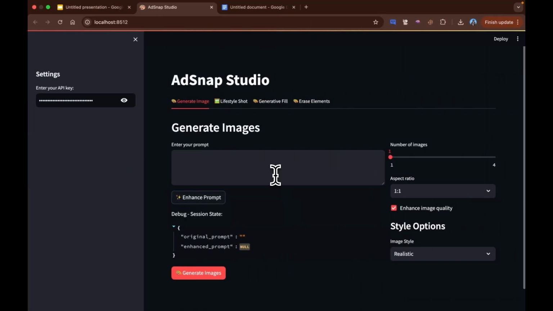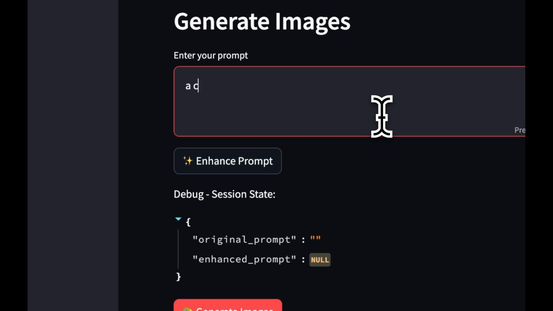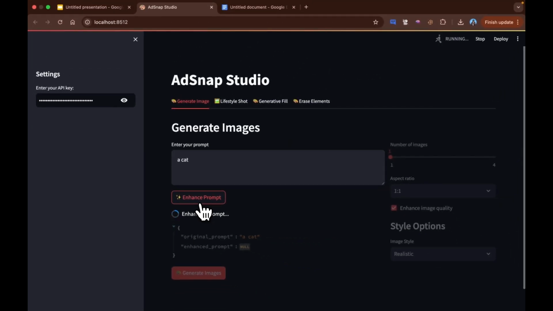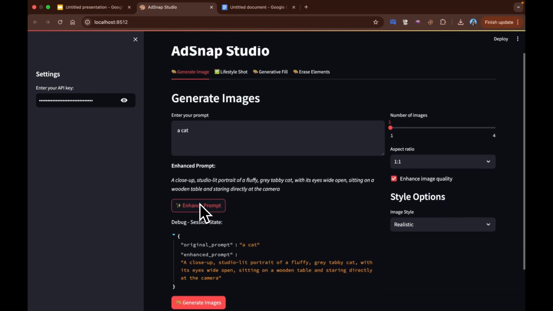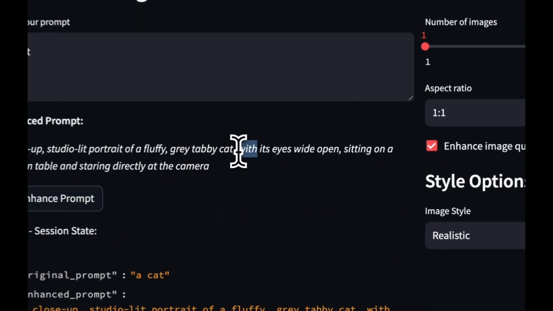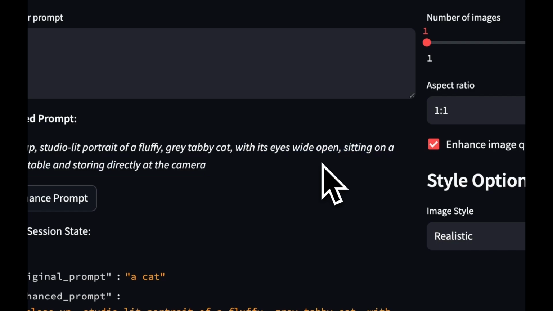So guys, now we're finally on to start our project and actually go through the code. The first tab which we'll be working on is generate images. In generate images, we have something known as enter your prompt, which is given a simple prompt, let's say, for the sake of an example, a cat, and then we click on this enhance prompt. This should give the enhanced prompt, which means, what does it really mean? Given a simple prompt, it creates a stunning prompt which can be used. For example, a close-up studio portrait of a fluffy, gray tabby cat with its eyes open, sitting on a wooden table and staring directly at the camera.